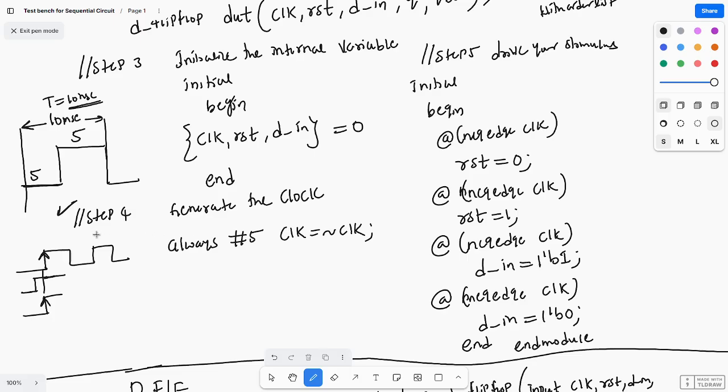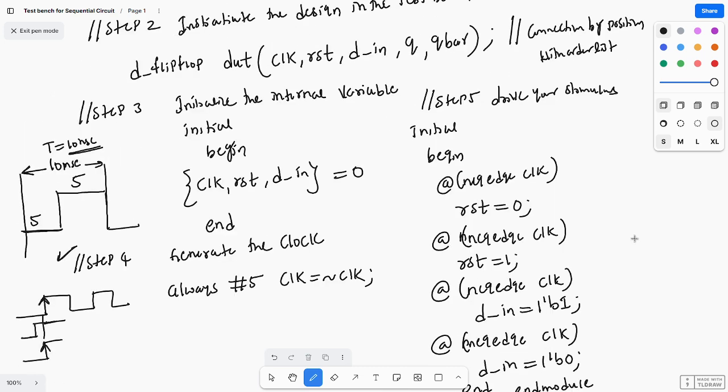And next, step 4 is nothing but you need to generate the clock. Always #5 clock equal to what? Not of clock. And next you need to give the inputs, the test vectors, that is, driving the stimulus. You are giving the test vectors to the design, and the design will process them and give the output to the testbench, like that.